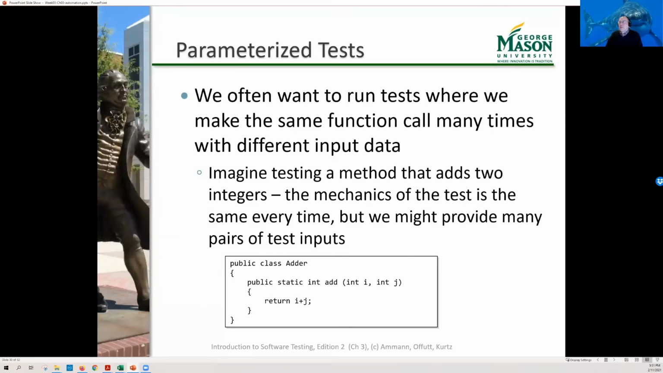So parameterized tests. Imagine we've got tests to run, and we want to make the same function call lots and lots of times with different data. The adder example that I gave before, right, where we have an add function and we want to pass it 2 numbers and check the result. Well, I don't want to call that with just 2 and 2. I want to call that for many, many, many different values.